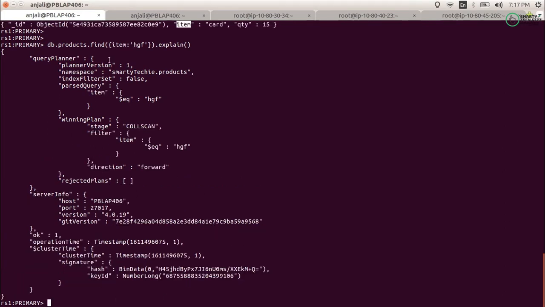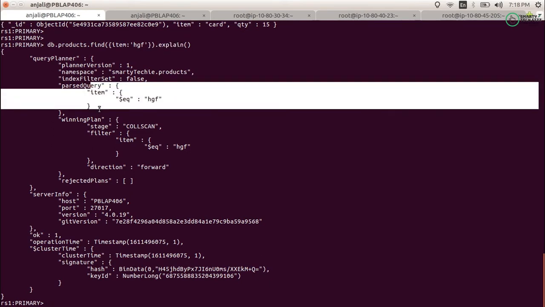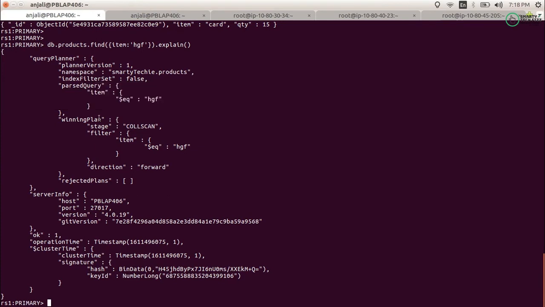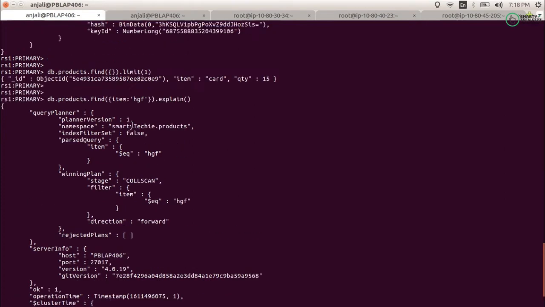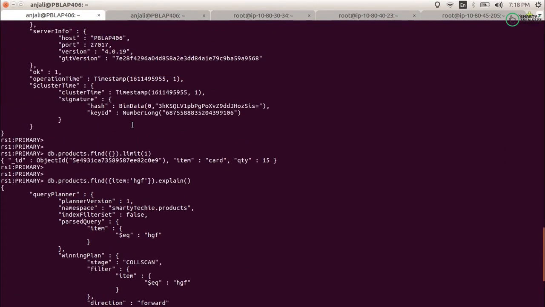So now I have run the query with item, and now I'm trying to explain it. While explaining, it is giving me the parsed query, but here is the plan that is going to be used: the COLLSCAN. See, I have only 5 to 6 documents, so it will not actually impact performance. But if the data grows to GBs or TBs, you may suffer a lot due to this COLLSCAN.